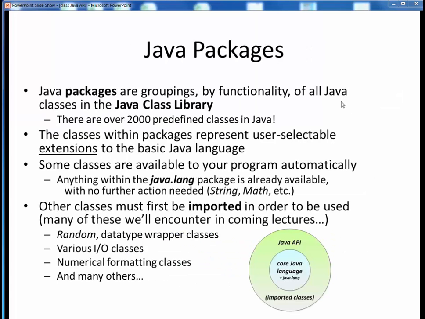So getting back to the idea of a Java package, what is that anyway? For starters, there are over 2,000 predefined, pre-built classes in Java available for your use. These classes are organized or grouped by functionality into what are known as packages. All of these classes within these packages represent user-selectable extensions to the basic Java language. As we see here in this diagram, the core Java language is at the center, and all of the classes and packages of the Java API are available as needed to extend the capability of the core Java language.